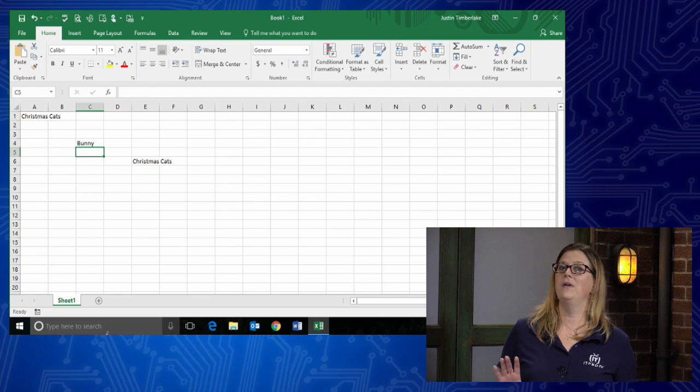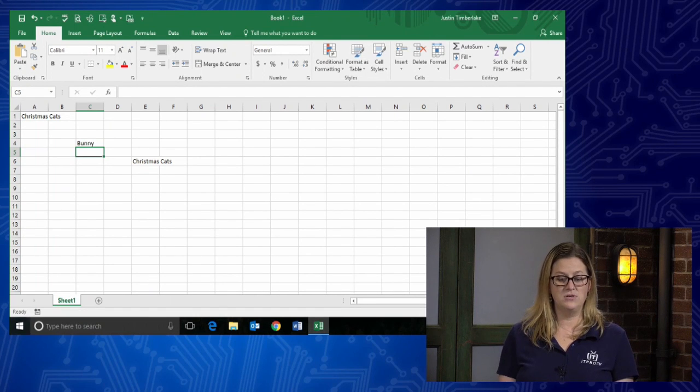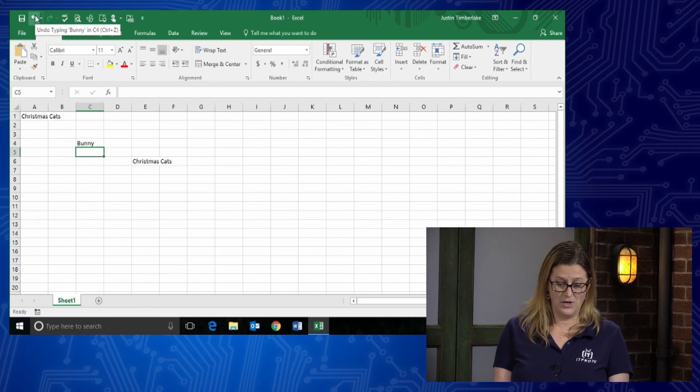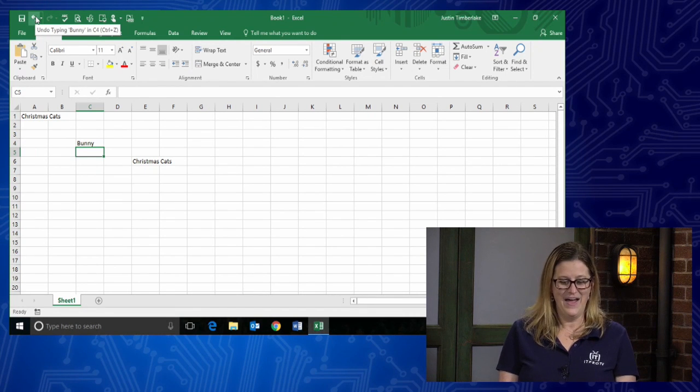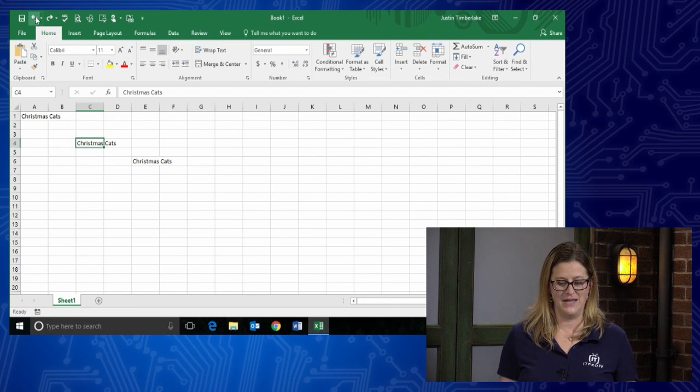Now, if you're like, oops, I didn't want to do that, you still have to commit the changes. You have to get out of that active cell, or out of the typing or inserting of information into that cell, to be able to use your undo button, right? Our very best friend in the whole wide world. Control Z is our keyboard shortcut. Lifesaver. I like that one. Yeah. And then if I click it once, notice it goes back and changes it back to Christmas Cats, the way I wanted it.